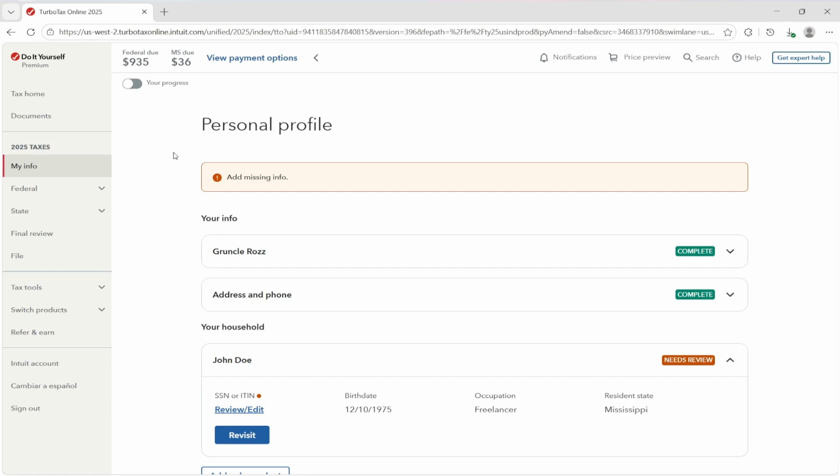In this video, I'll show you how to delete a form in TurboTax. Once you are on your TurboTax account, the first step is to head over to the navigation panel on the left-hand side. And below, you want to choose Tax Tools. Now, below Tax Tools, you want to choose the first option, which is Tools.